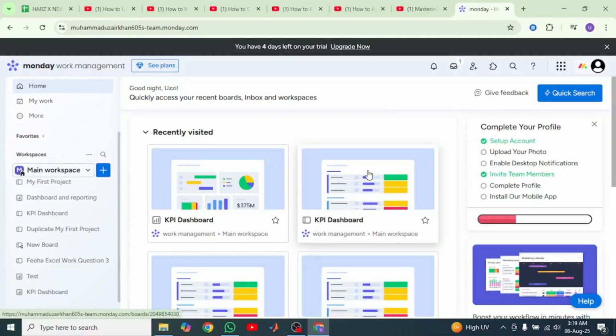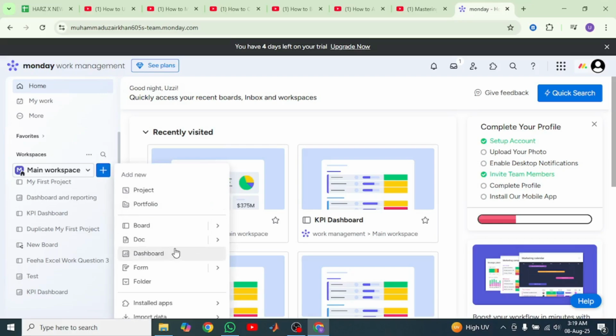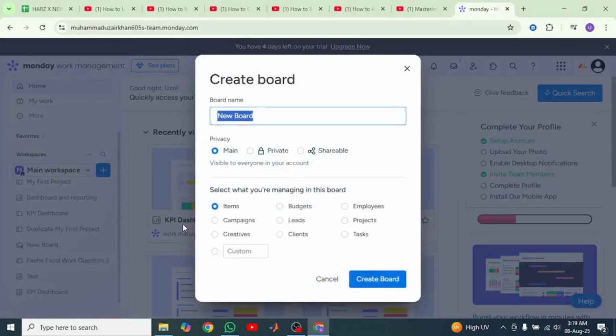Once logged in, look to the left side of the screen for your workspaces. Over here, click the plus sign to add a new board. Then rename the board to to-do list. After that, click create board.